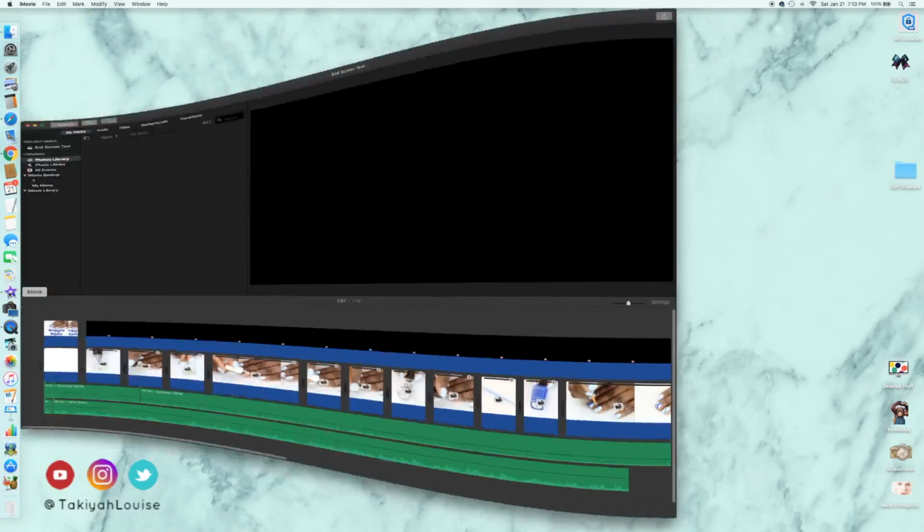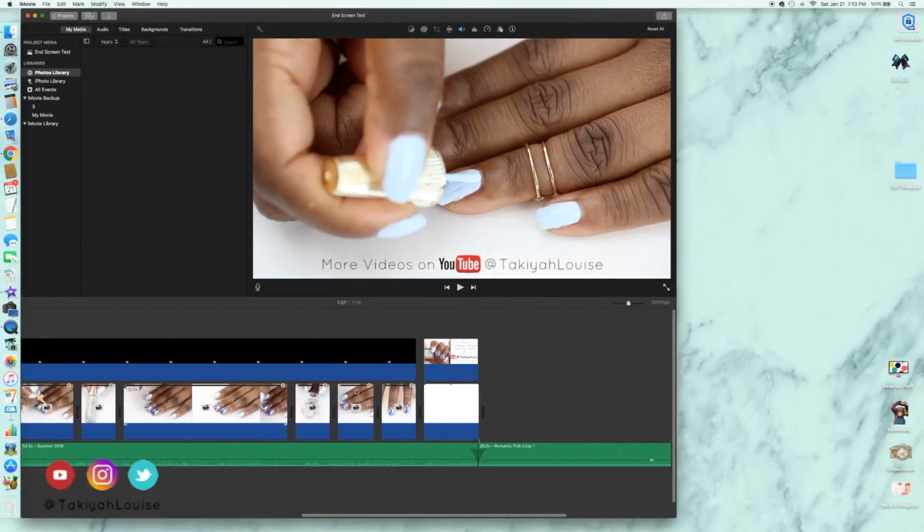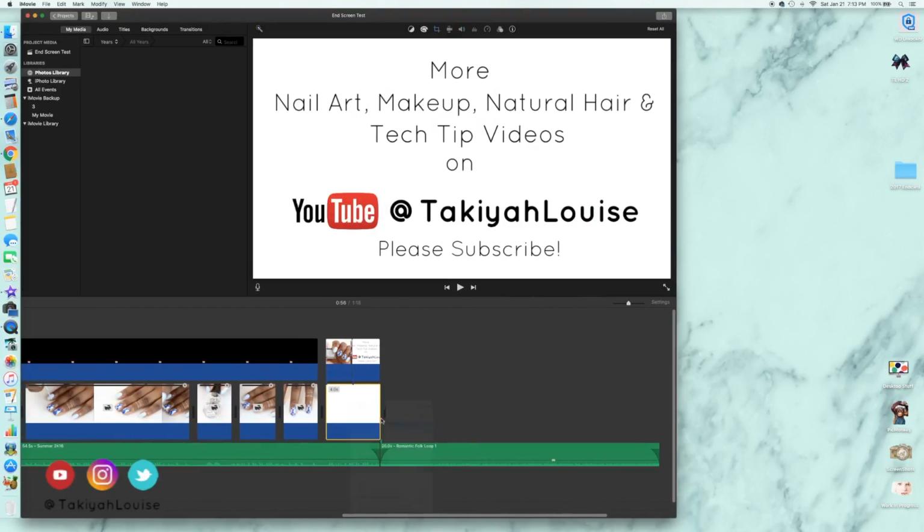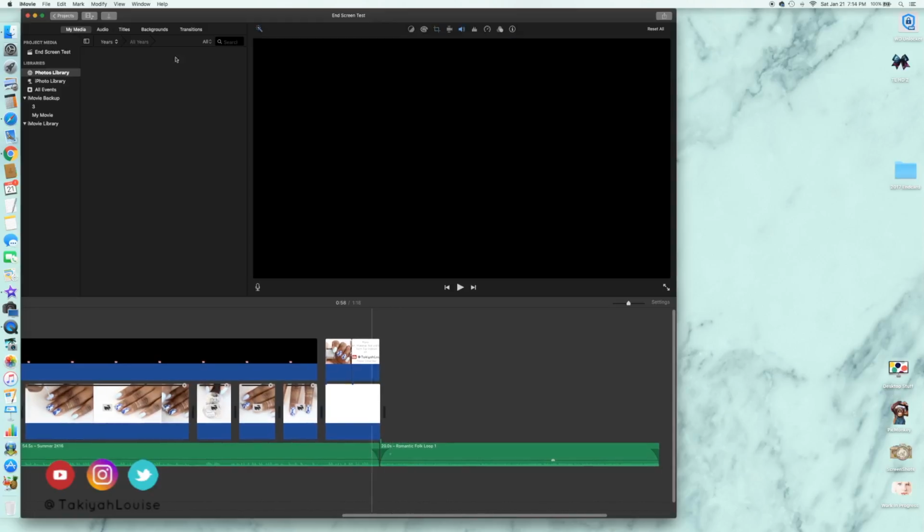The first thing I do is open up iMovie and head to the end of my video where the end screen will be. YouTube shows end screens over the last 20 seconds of video. I'm going to copy this white box and paste it over the last 20 seconds of music I've laid down. This will be my temporary end screen.